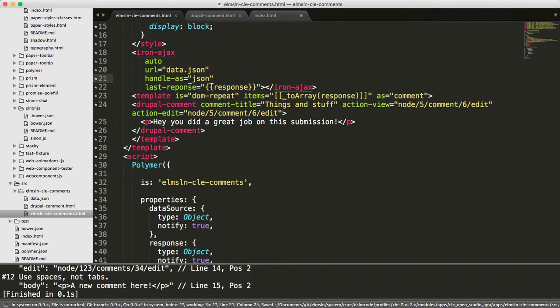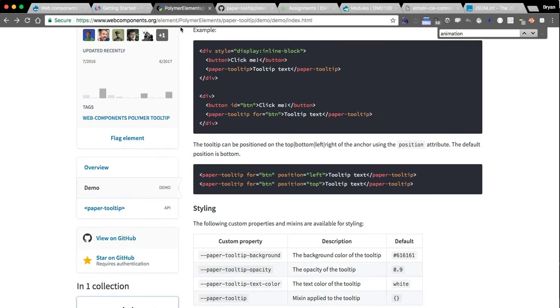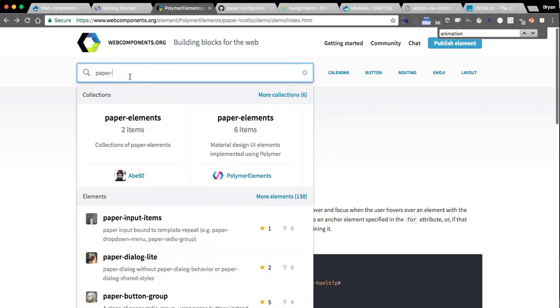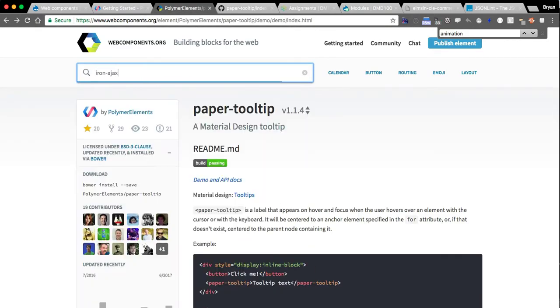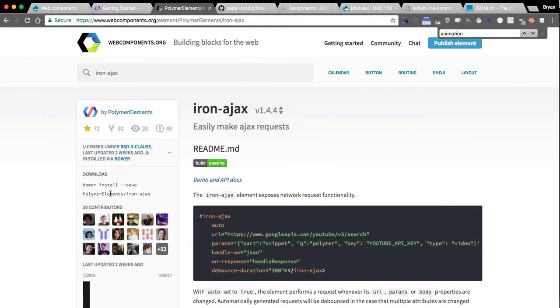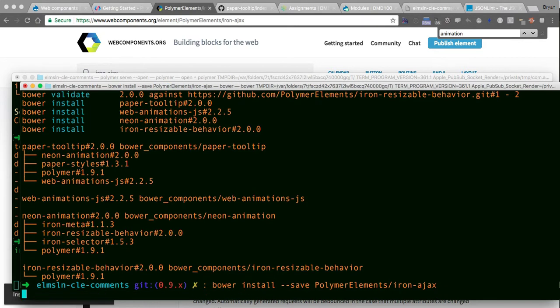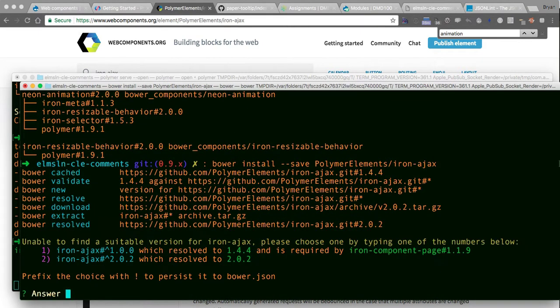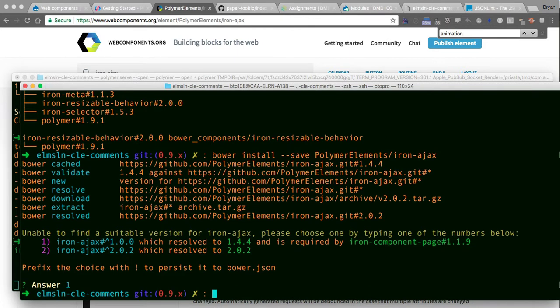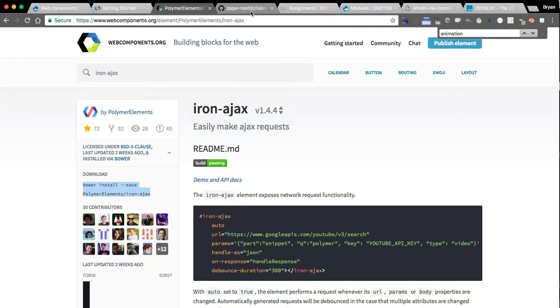So I probably need to actually get iron-ajax in this case. So we're going to go back here to our elements, search for iron-ajax. Okay, copy that, go to terminal, paste it in. Now it's going to ask which one I want. Because I have Polymer 1, I'm sticking with the 1.x attributes, if you will. If you're not familiar with Bower, it does dependency management.